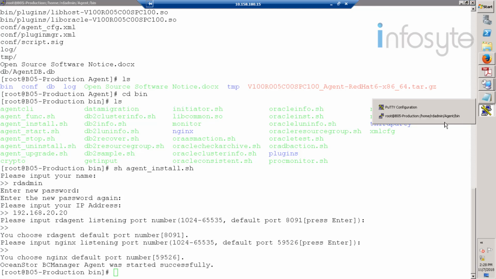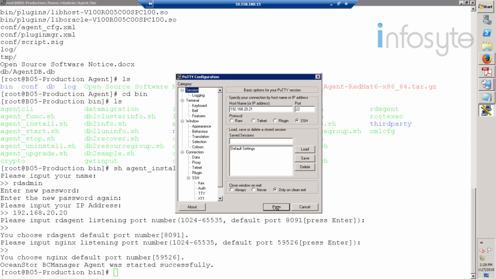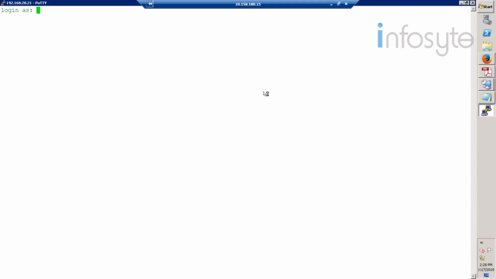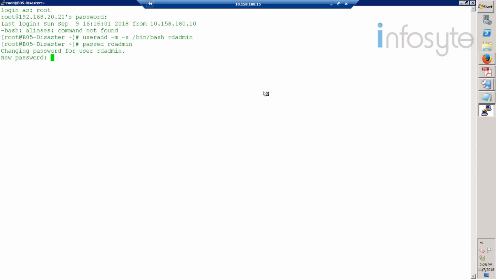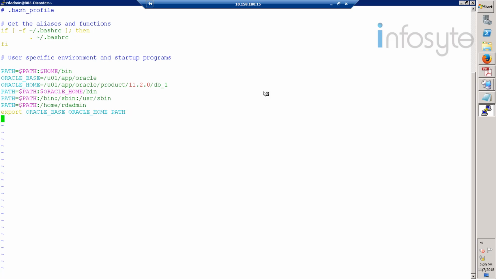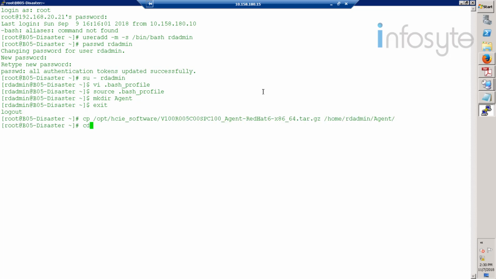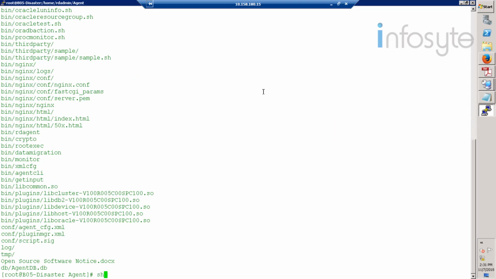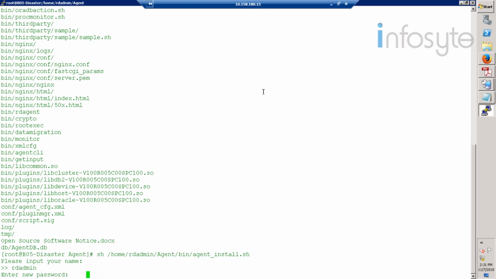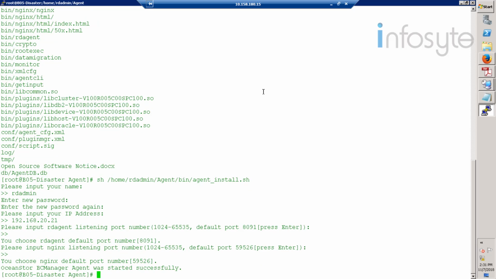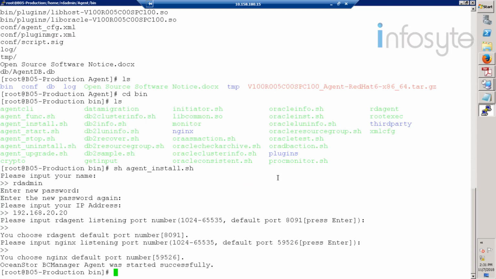Now let's repeat the process for the Linux disaster host. Change back to the Linux production host. Log in as the Oracle account.